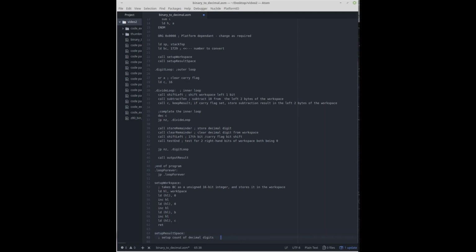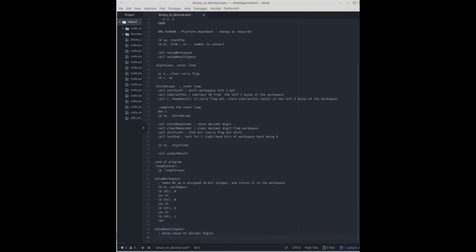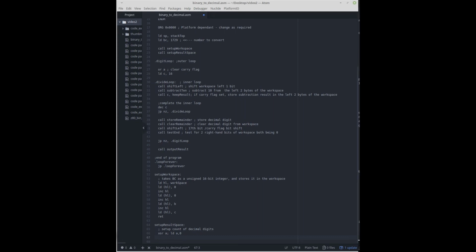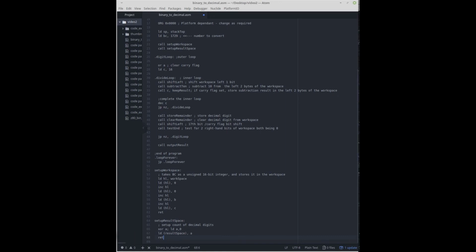The setup result space function is even more trivial. I need to keep account of how many decimal digits are found, so I set the first byte of the result space to 0. I am using the exclusive OR A command here to set the A register to 0, because it takes less memory and fewer clock cycles than the load A 0 instruction. Note that exclusive OR A does affect flags, but that does not matter here.